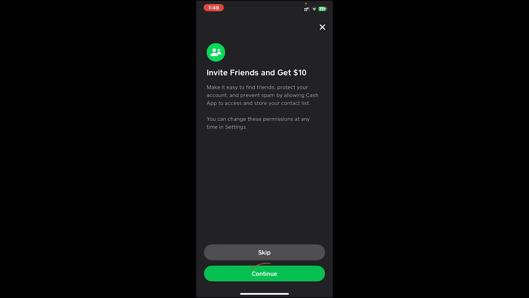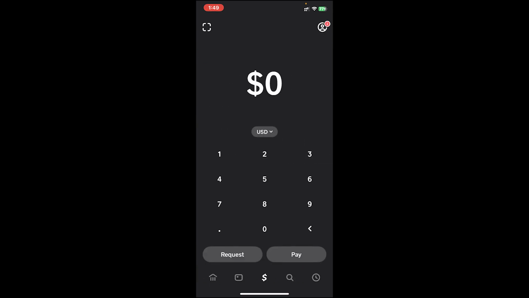If you want to earn $10, tap on this continue button, and if you don't want to, you can just simply tap on skip. Now that will be it. Once you complete that last step, your account will be created.